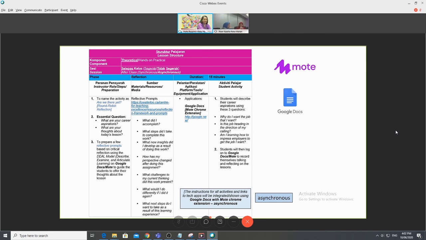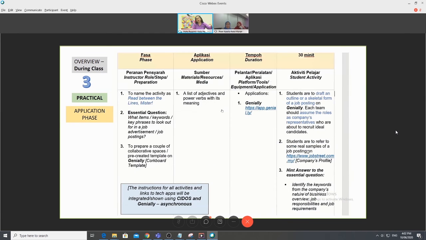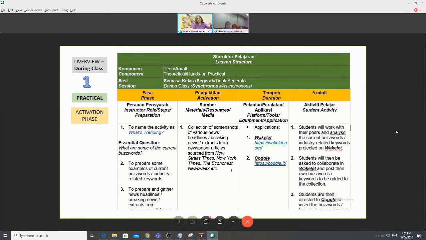Okay, thank you so much, Azealia. It's already 4 p.m. Just a question to the participants out there. You can actually see an example of how Puan Azealia has structured her lessons using the framework that we discussed. Before class, you have the activation, then the demonstration, and then the application.